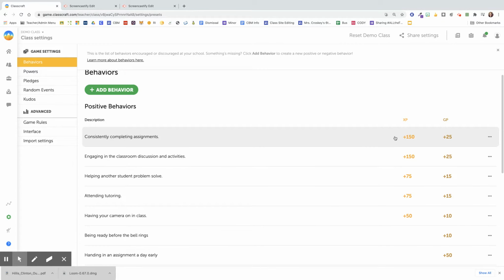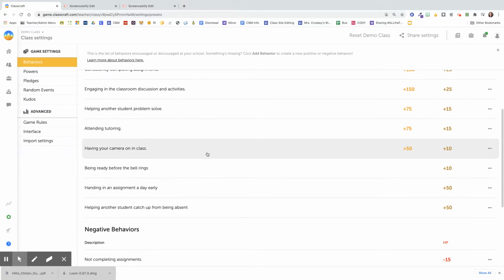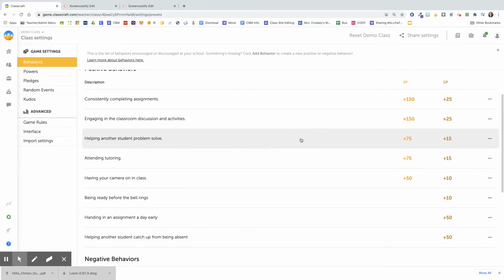So for example, with virtual learners, I had a lot of students who just simply weren't turning in work, or they were turning it in blank. And so if I have a student who completes all of their assignments for a complete week, and all I have to do is visually check that they've attempted the assignments in addition to any that I'm grading, they can earn extra experience points. Engaging in the classroom discussion. So if you don't want to have your camera on, fine, but I see that you're really engaging. You're answering questions, you're raising your digital hand, attending tutoring, having your camera on in class. All these different things can be customized and adjusted by you.